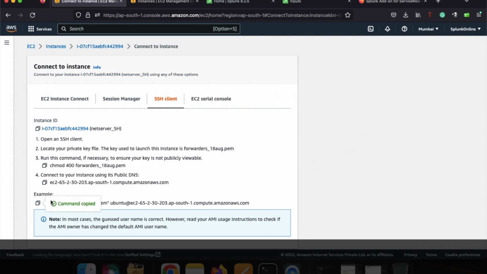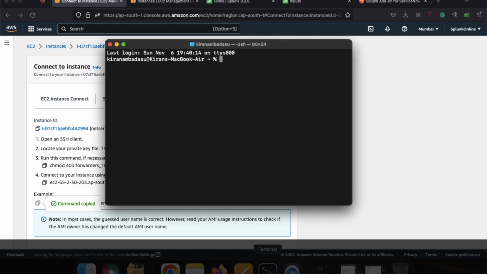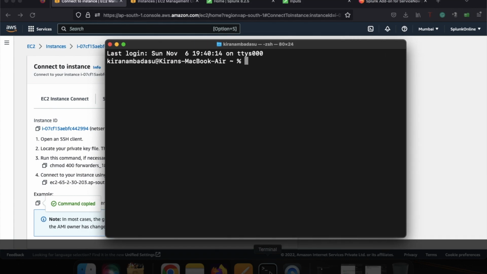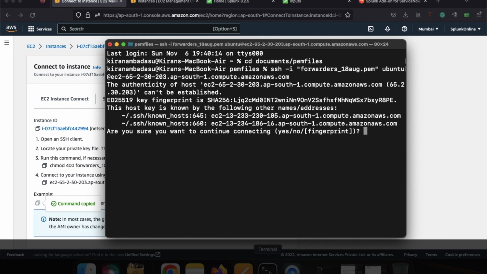As I have taken the SSH command, I'll be taking the command line interface. I can go to the terminal over here, and I'll say cd documents /pem files. This is my pem files location where I regularly store them. To this location only I have to come and give my SSH command over here. Now if I press enter, I will be connecting to my instance.